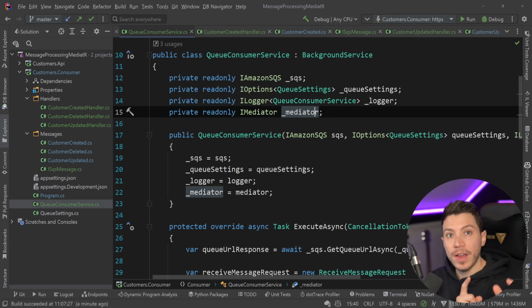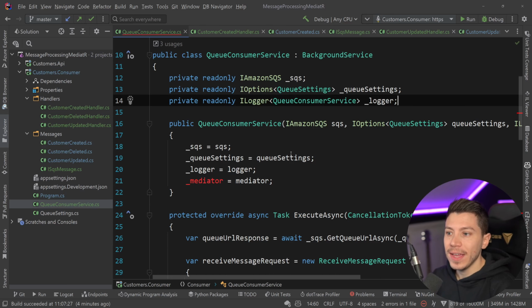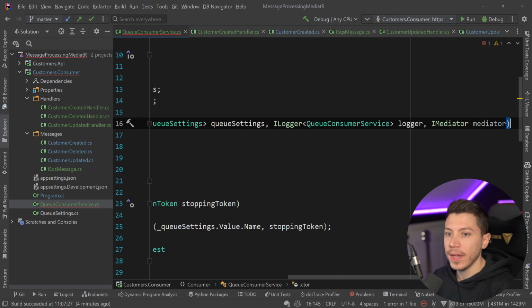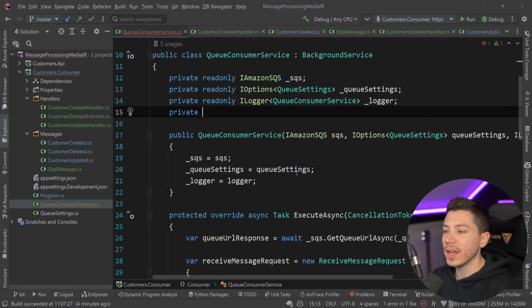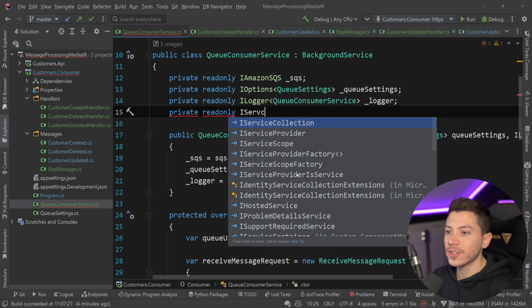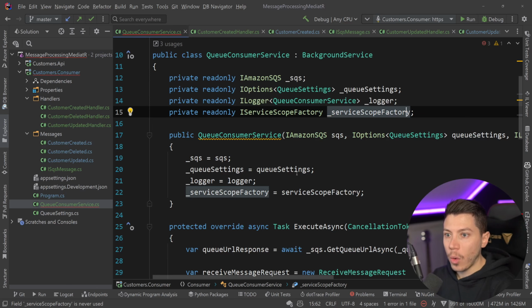So what if you want to have a scope for your message processing and you want that scope to be specific to each message? Well, you can actually do that. Now, to make this work, you actually shouldn't inject IMediator in here at all. So I'm going to go ahead and just completely remove it. And instead, I'm going to inject a private readonly IServiceScopeFactory. And this scope factory now can be used to create a scope.